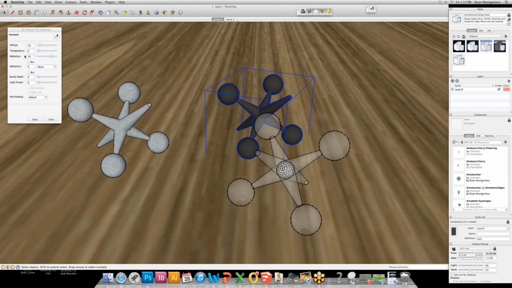And on this one, since it's metal, it's going to be shiny, so my reflection value is going to be pretty high. Since it's not totally smooth, but it's really smooth, I've put this diffuse at 10. The higher that goes, the rougher you're making your metal, essentially. And since it's metal, I don't want to see through it, so my transparency is at 0.